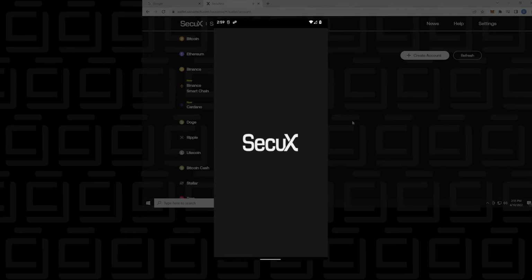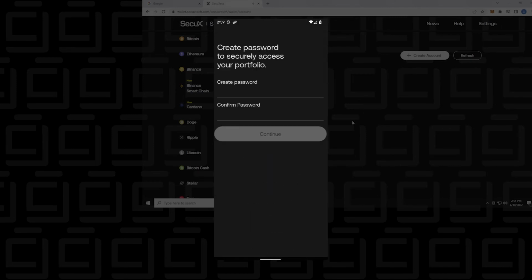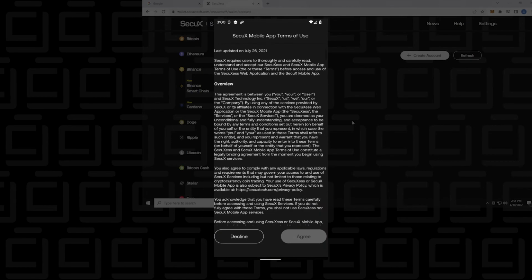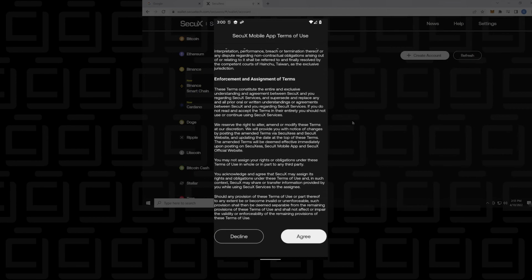And so we have it connected via Bluetooth. So let's see what happens here. So it wants me to create a password. I'll go ahead and do that right now. Okay, so I've entered in my password here and I'm going to tap on continue. And there is a terms of use here. So I'm going to scroll down, agree. So there you go. Agree has been lit up and go ahead and tap that.